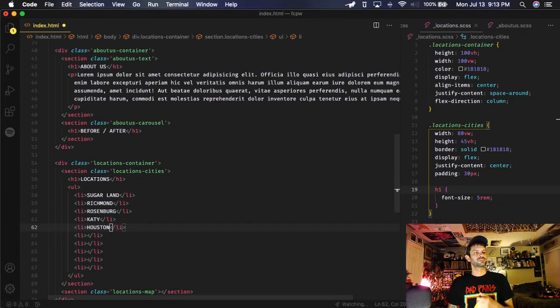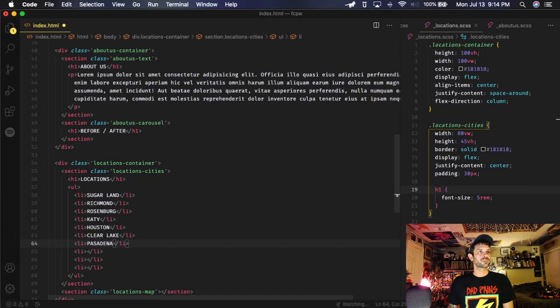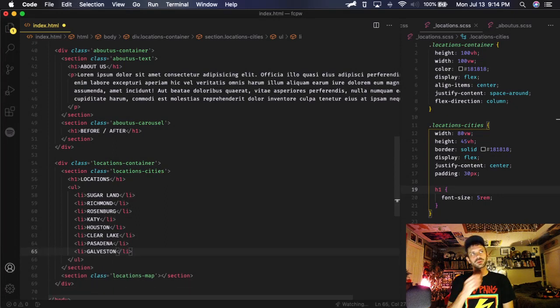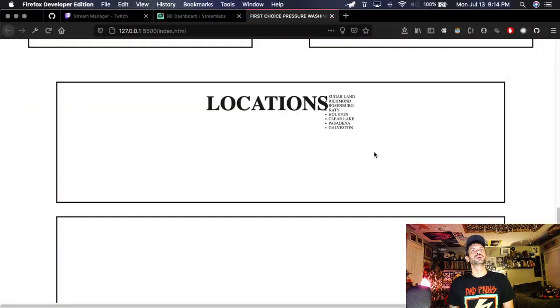What else? Clear Lake, Pasadena, Galveston, that should be enough. That's cool. So, if there's more, we can add them later. Whatever. So let's go check this out. Cool.